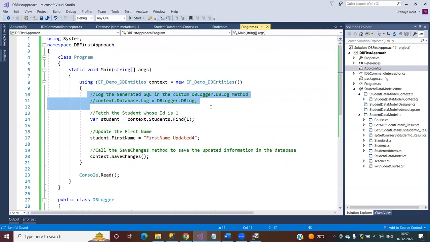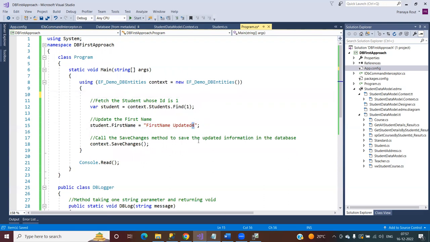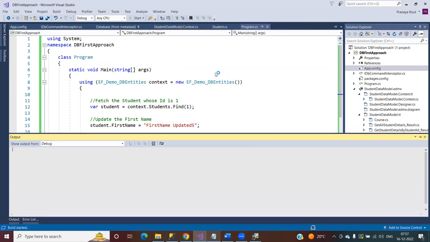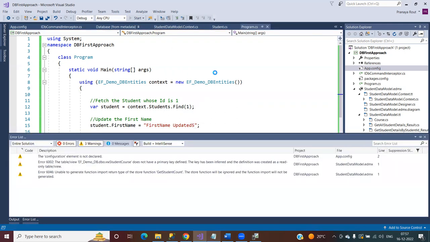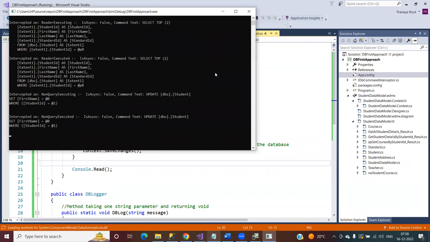Now let me remove this thing altogether. It is not required, and I'm writing this pipe here. So now let me call the method, or let me execute this step. You can see reader executing, reader executed. If you remember, when I'm getting some data from the database, which ADO.NET method do you generally call: execute reader, execute query, or execute scalar, guys?